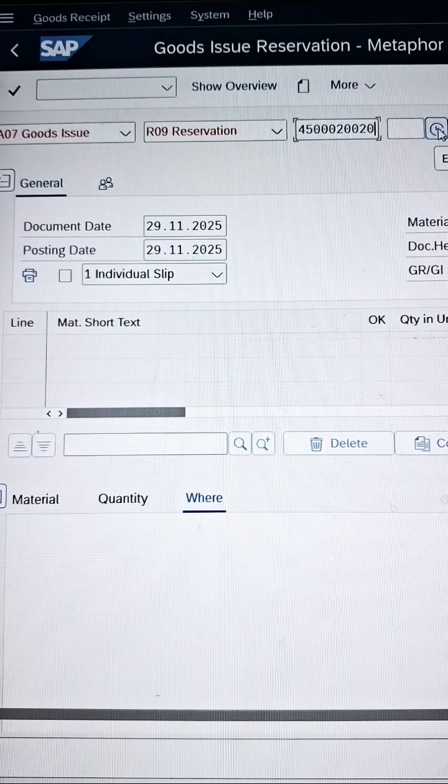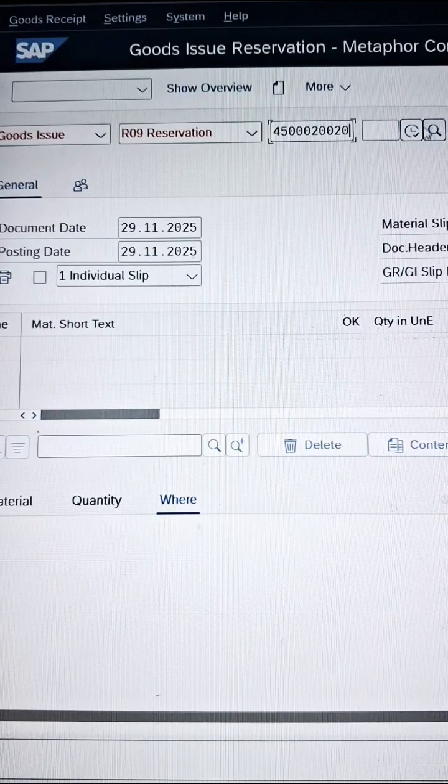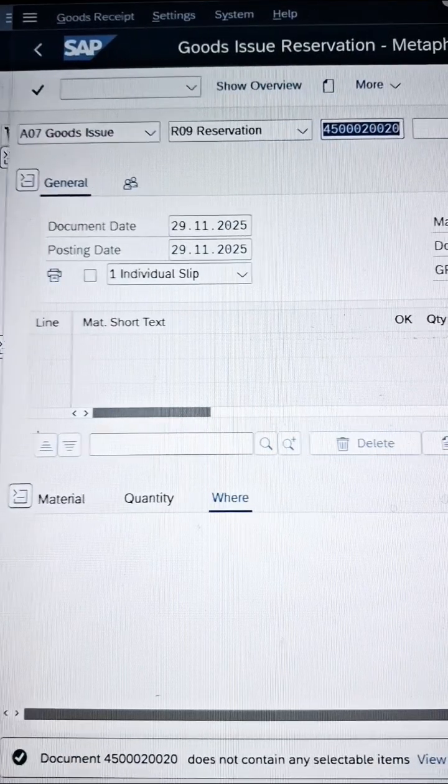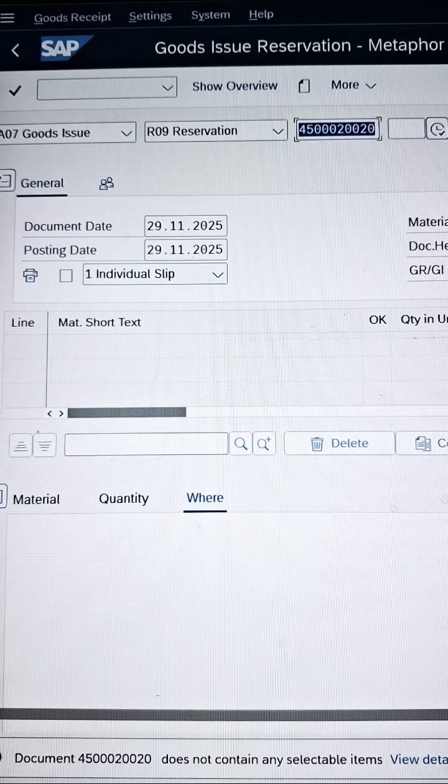Currently you can see an executable button. Okay, let it be slightly left. Now you can see the executable button. Execute it. As soon as you execute, the information will populate in the presented screen. But now you can see that the information is not yet populated. The document does not contain any suitable item.